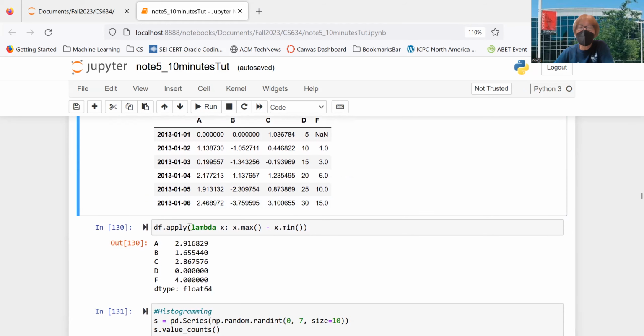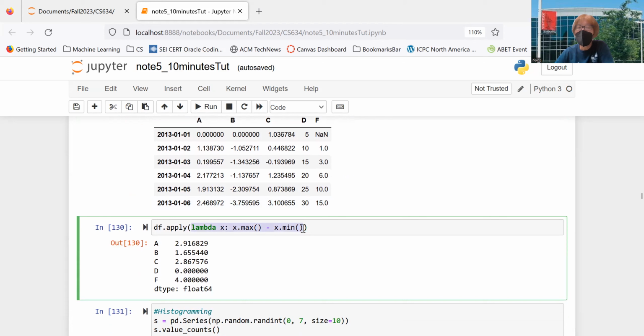And for the apply, you can also plug in a function. A lambda expression is a function. You define this lambda; it is a function without a name. And what this function does is find the maximum and minimum and then do subtraction.